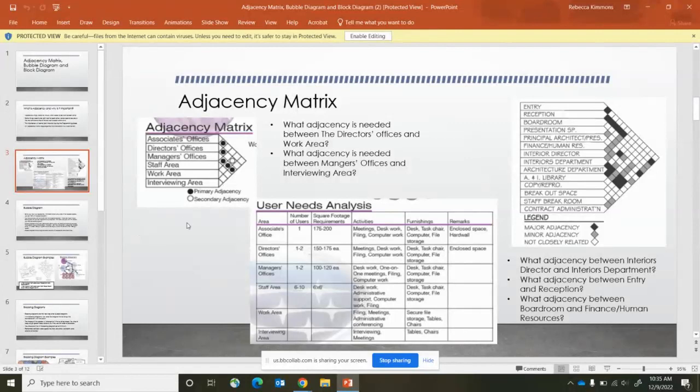So here is one example of an adjacency matrix. So they've started with the user needs analysis, which is down here. So they've gone through each area. So you have an associate's office, director's office, manager's office, etc. They've asked how many people are typically in that space. The designer has determined the square footage requirements based on this other information. So how many people are in it, what type of furniture is in it, how's it used, all of that. So they have all of this that goes in. And then along with this, they've created an adjacency matrix.